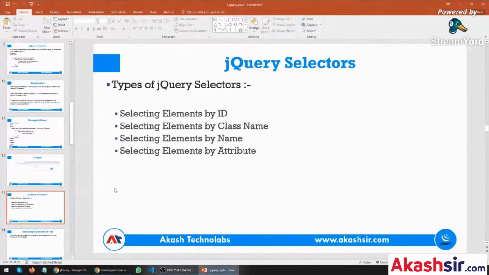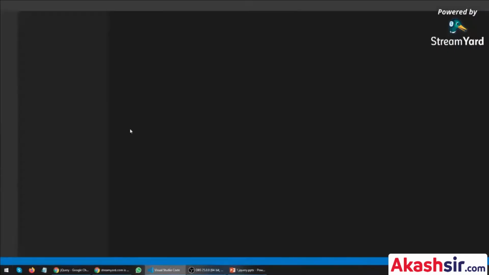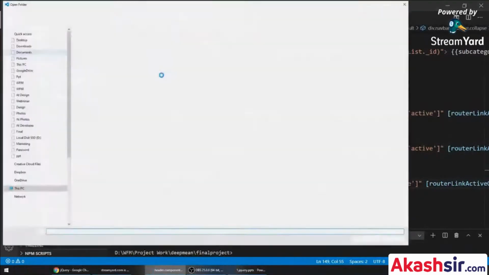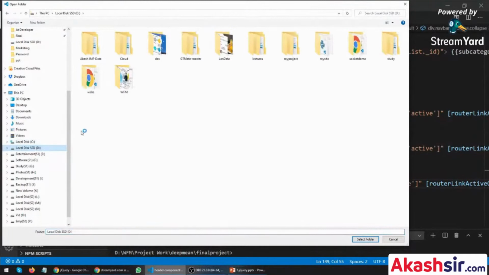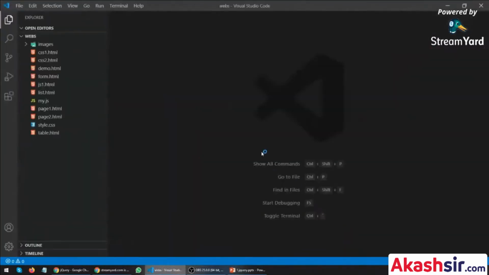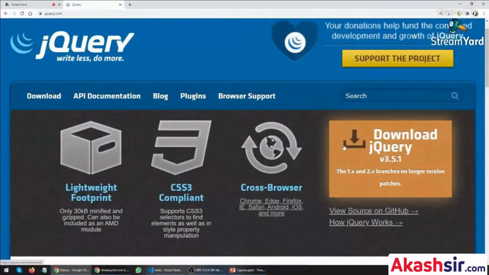Okay. So now what is next? First of all, let me open my project in Visual Studio Code. Just go to open folder, D drive. Where is my folder? My web series. Okay, so it's done. So now what? First of all, we have to download the JS file. To download the JS file, we have to visit jquery.com. Here you can see we have a download option. Just click on this.